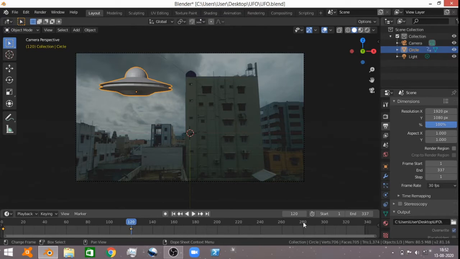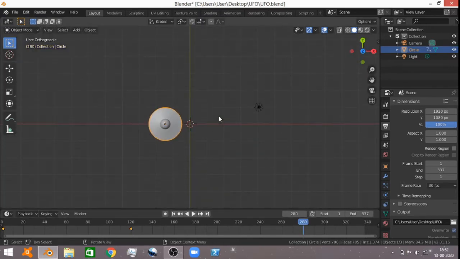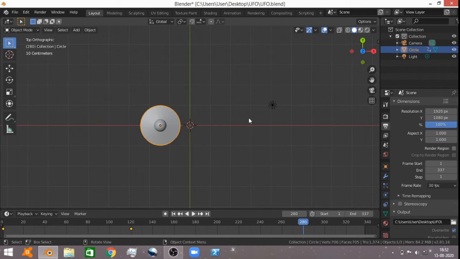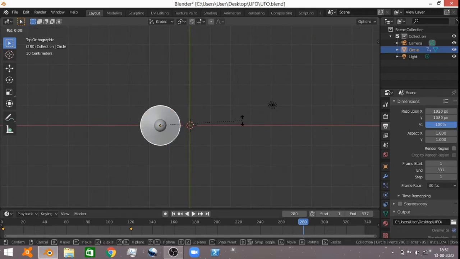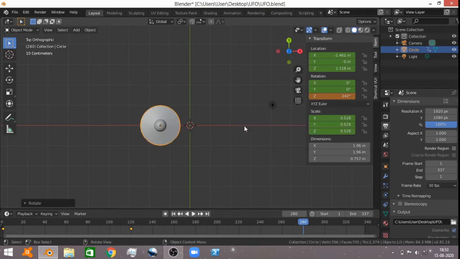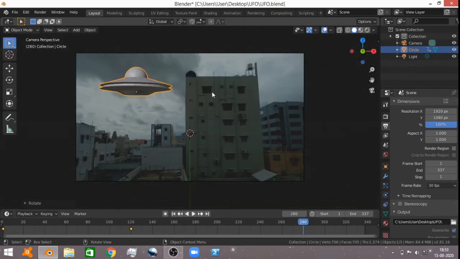Now at 280, I want to rotate this UFO. So press R, Z, and 180. See, this is how it would be. If you press N, you will get this properties panel. Now press 0. Now add a keyframe for location, rotation, scale.